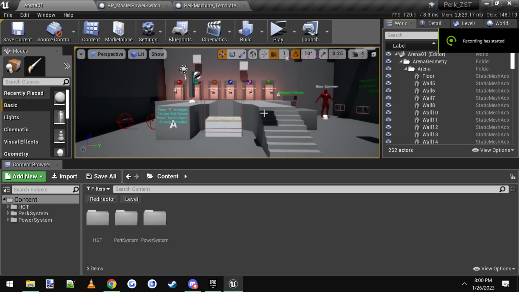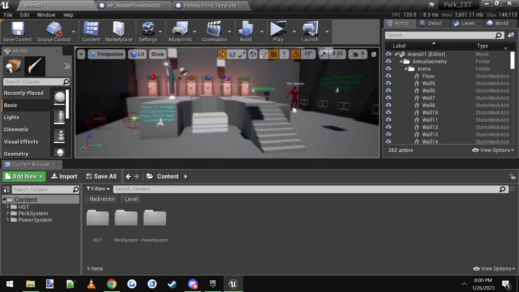Alright, it's going to be a quick tutorial on how to add the new power system to the multiplayer zombie survival template and the perk system. So basically combining all three assets from the Unreal Engine Marketplace together into one system. It's going to be pretty easy.